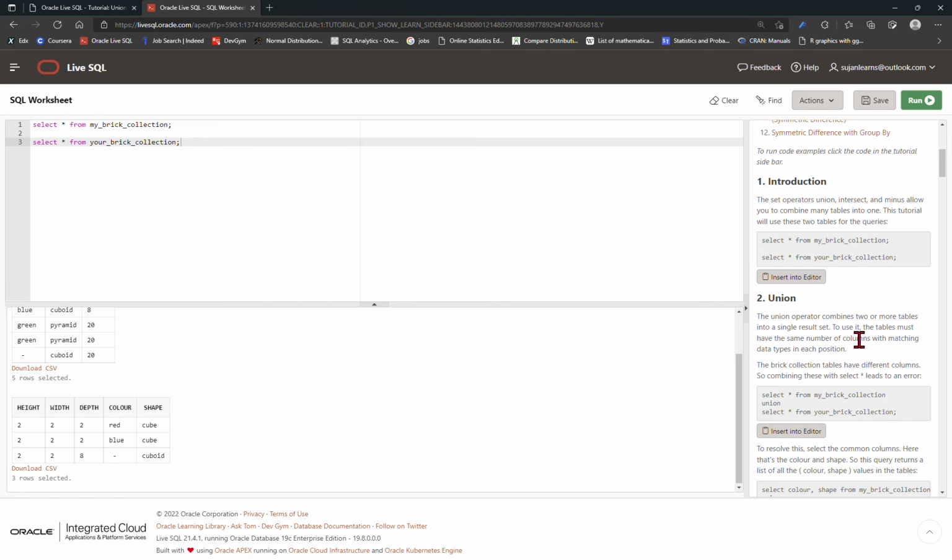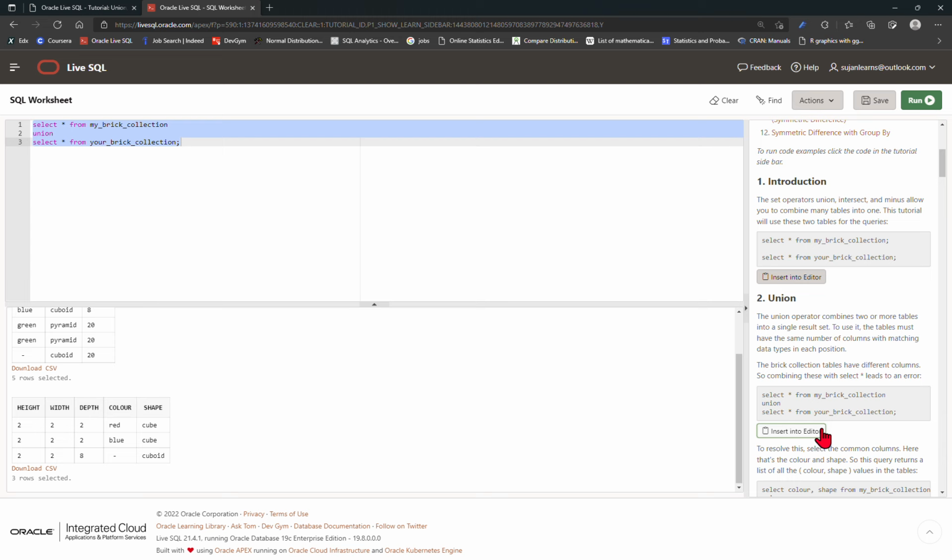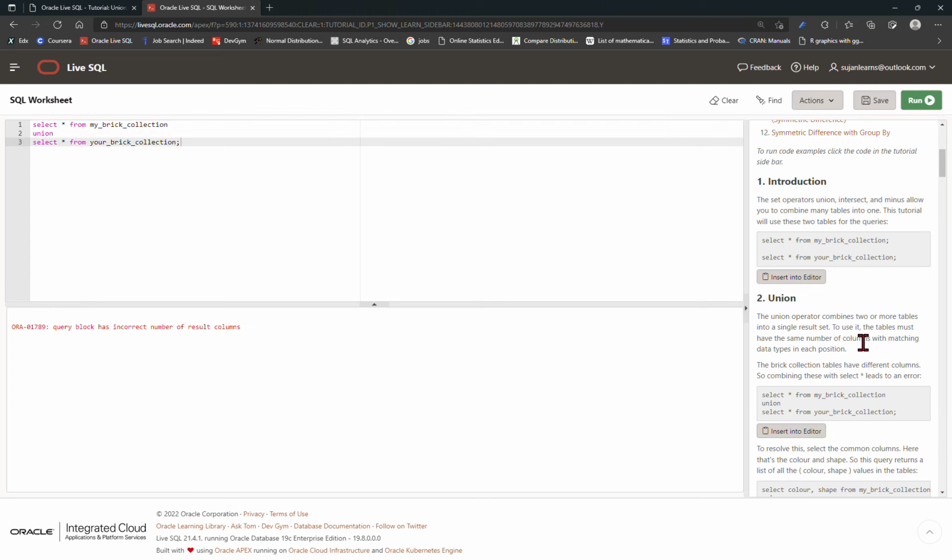Second section, union. The union operator combines two or more tables into a single result set. To use it, tables must have the same number of columns with matching data types in each position. The brick collections table has different columns, so combining these two with select star leads to an error. Now let's try to combine these two and see what we get. You get an error because the count of columns and the column names are different.